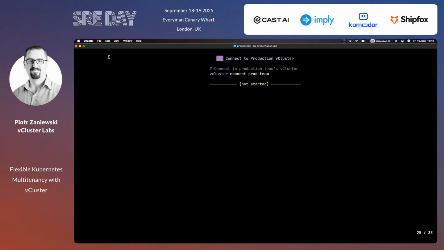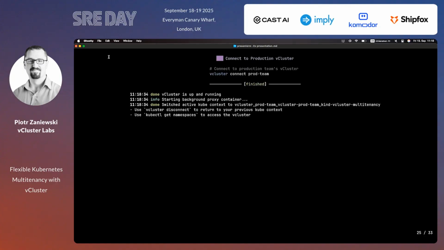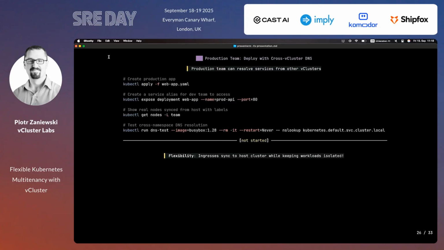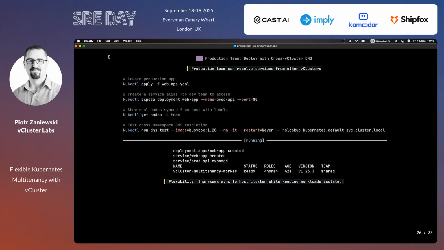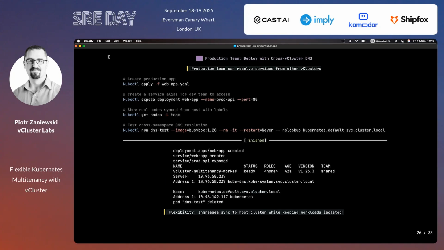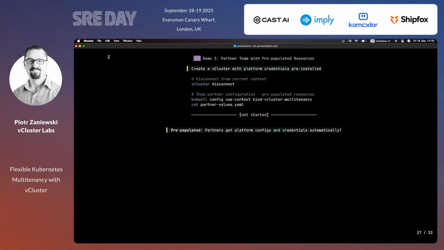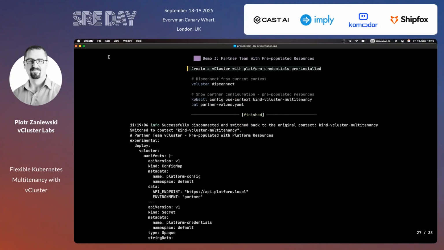So now let's connect to this prod team. And this should be super fast right now. Yeah, good. And if this works well, we should actually be able to apply our web app and actually resolve it on our internal DNS. This again just showcases one of the use cases, right? Otherwise, we would have to do port forwarding and other things, but we didn't have to do this because we have DNS available. So another advanced configuration. So let's disconnect from this vCluster.